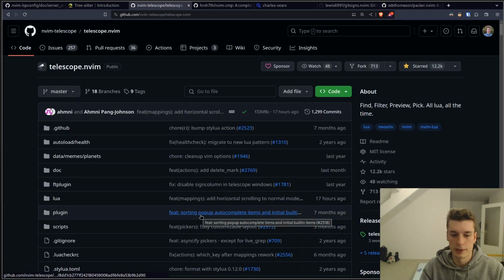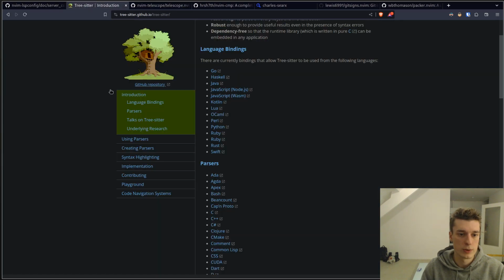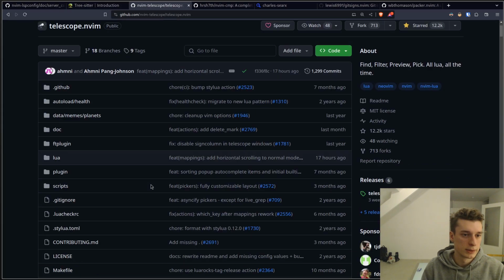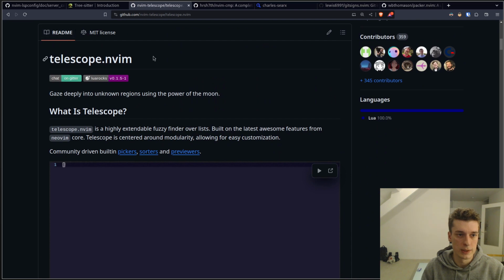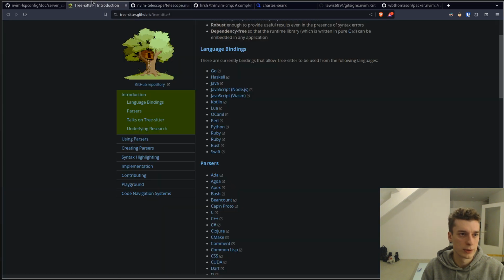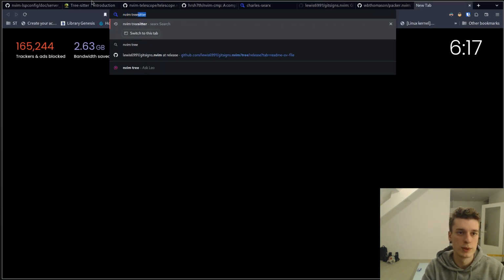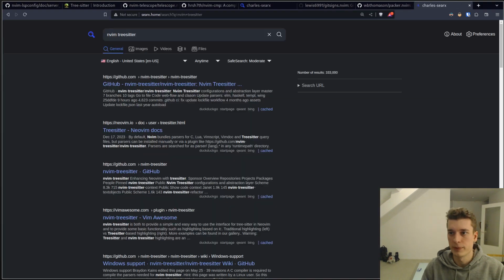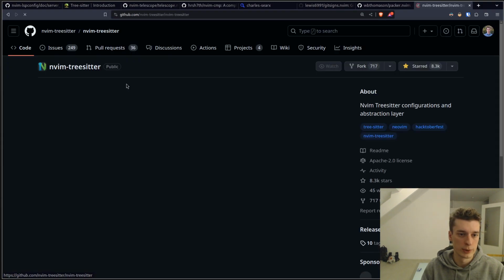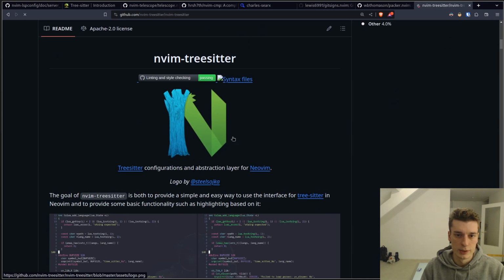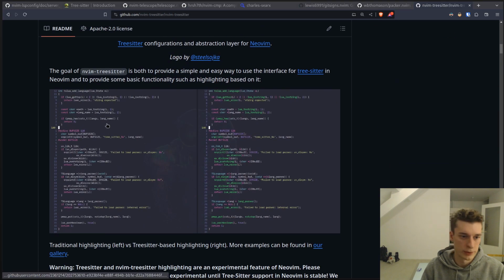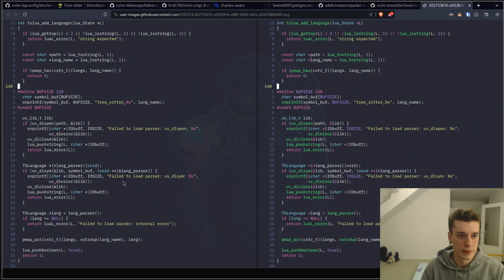So you need to install Tree-sitter with your package manager or just by following the instructions on their website. And then you also need to install the, whoops, that's not the one, nvim-treesitter. You need to install the Neovim plugin for it. As you can see in the little demo, without Tree-sitter there is decent highlighting, and with Tree-sitter, it already looks a lot better.